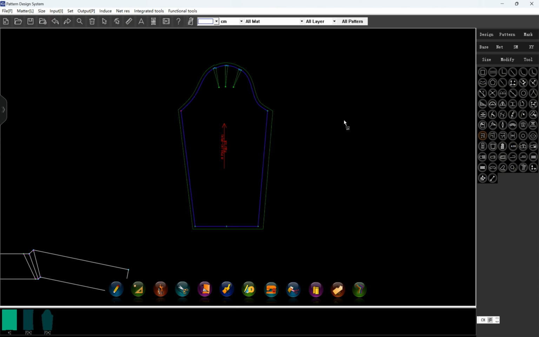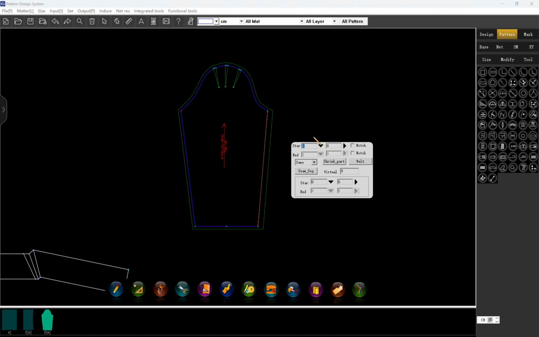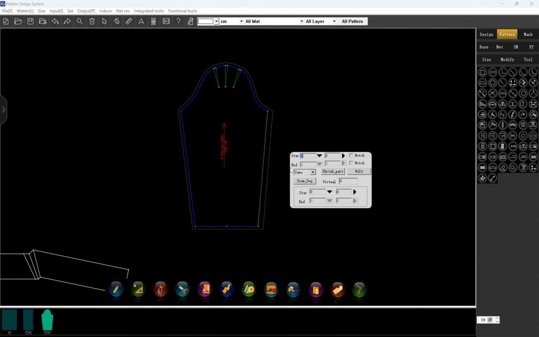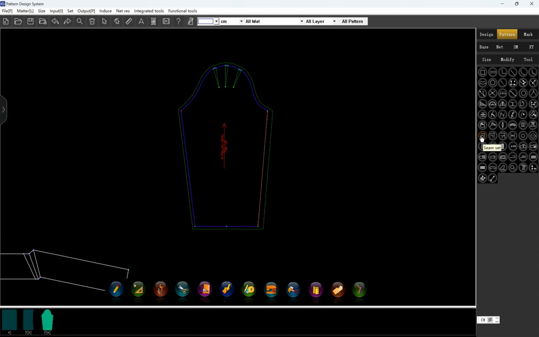It's the same when you click the pattern mode and click the left button. The dialog will appear automatically. You do not need to click this icon. You can set the same setting. So it's the same operation in the pattern mode to click the left button. So I will skip this tool.